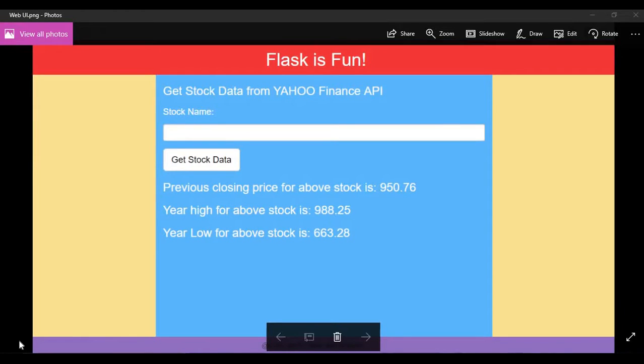Hello friends, I am Snigdha Joshi and along with my teammate Vipra Shah, we have created a Flask web application and we are going to show you how to create it and how to install packages required for it.